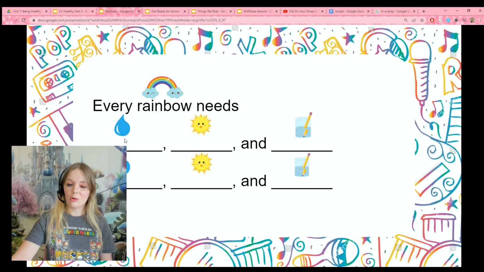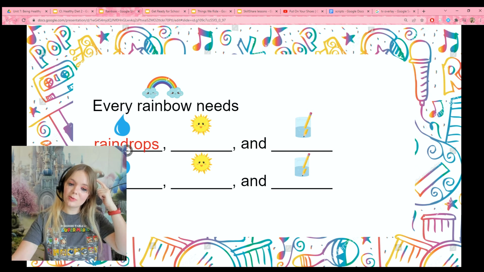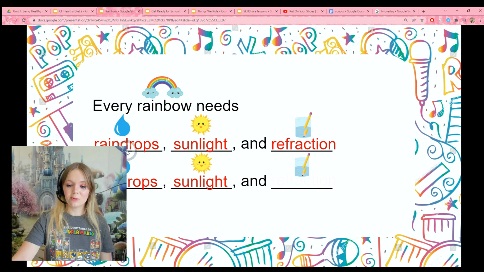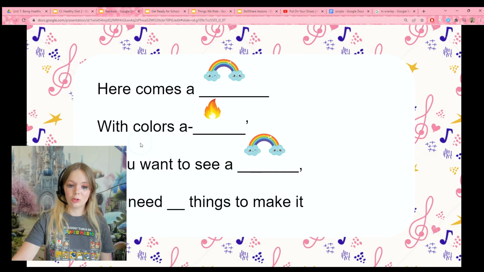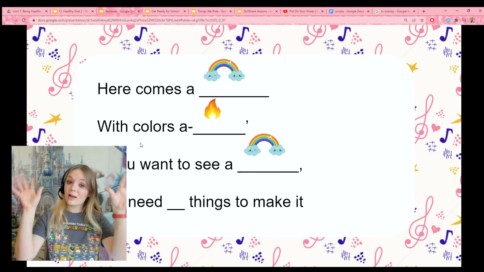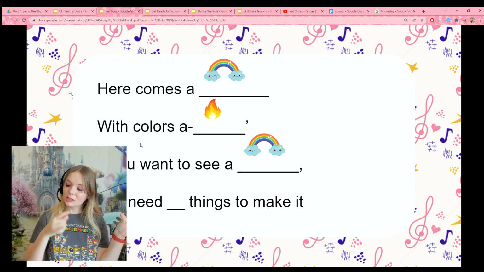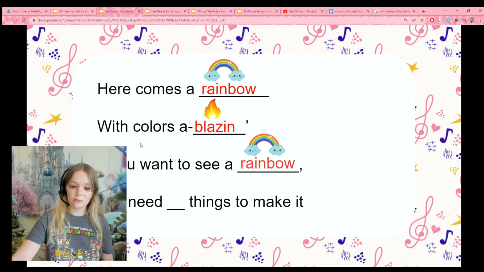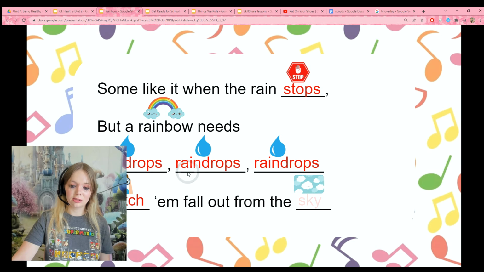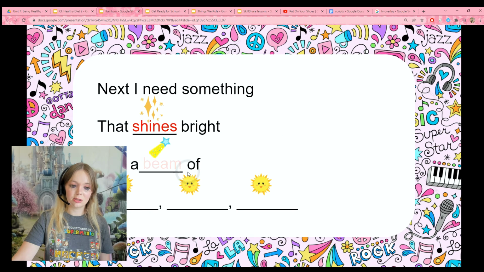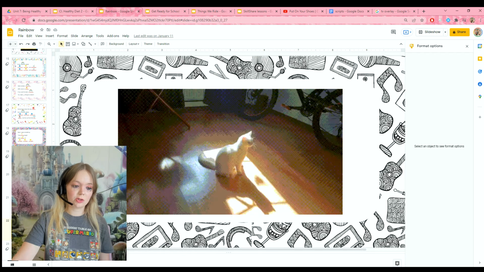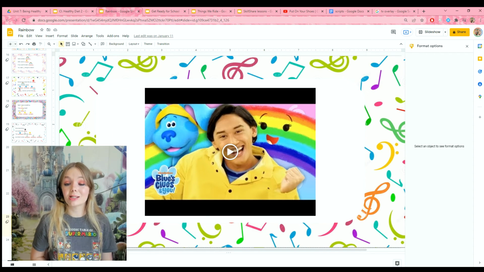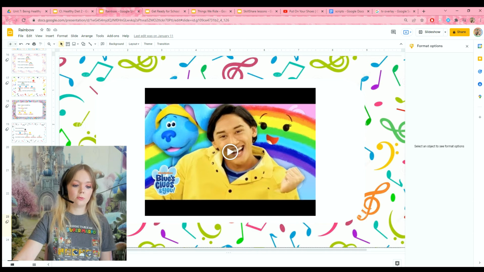So I'll say, oh, what were those 3 things? What were they? Raindrops, sunlight, and refraction. Right? They'll repeat it. We'll go on to the next one. Here comes what was that word again? Rainbow. Right? So every time there's a picture, we'll do this all the way down until we get to the end of the song. Then I have one more set of funny pictures. And then if we have enough time, we will sing the song together one last time before we exit.